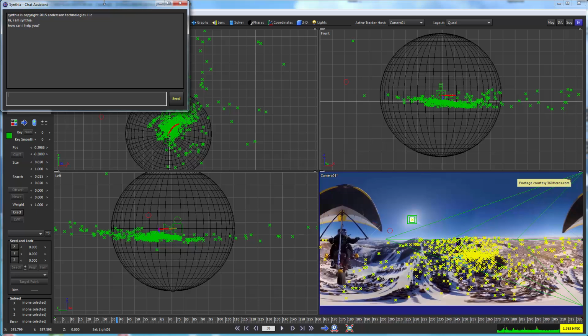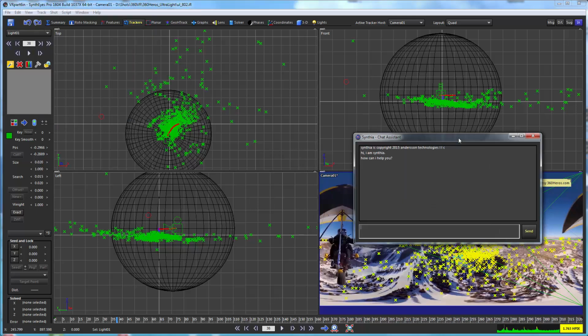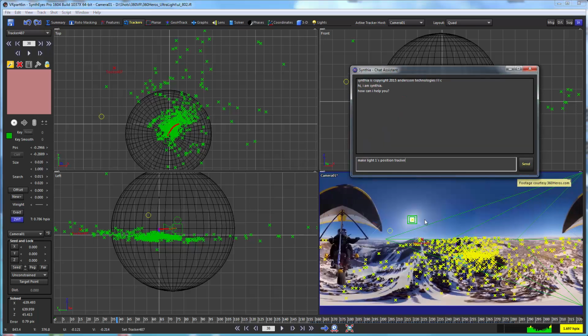Well, one super easy way to do that is just to use our handy virtual assistant and tell it to make light one's position tracker. I think, what did we decide that was? Is it 601, I think? This guy. Yep, so we want to make it tracker 601's solve position.